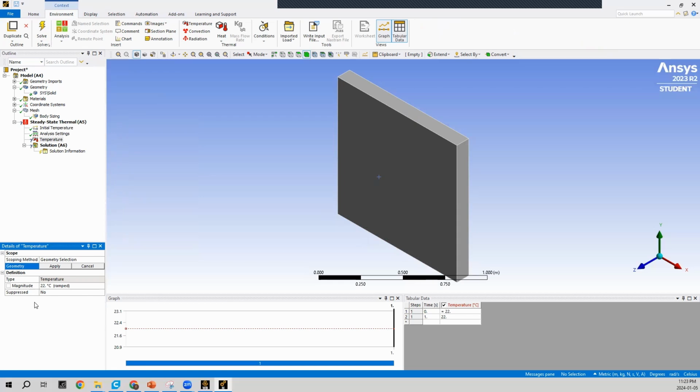So I'm going to go ahead for geometry. I'm going to use the face selector tool beside the body selector tool up here, or we could use Control F. And I'm going to click the surface that I want to apply this temperature to, being the left face of our geometry.